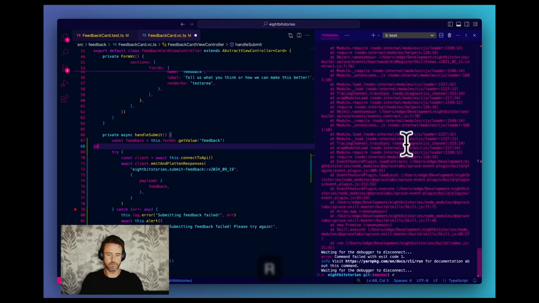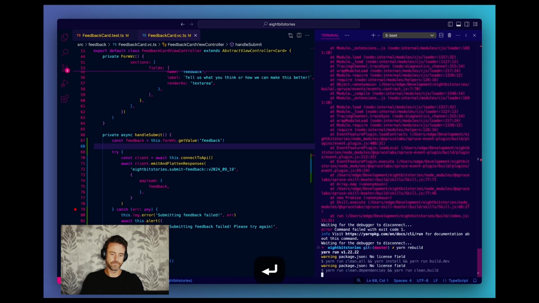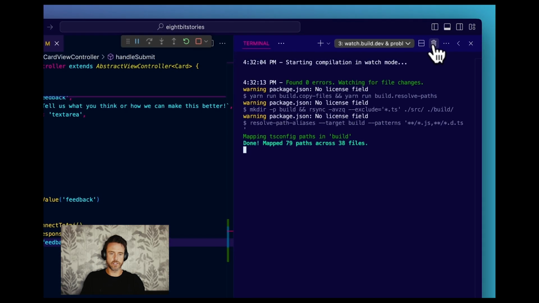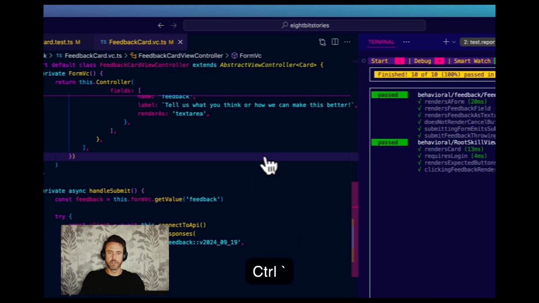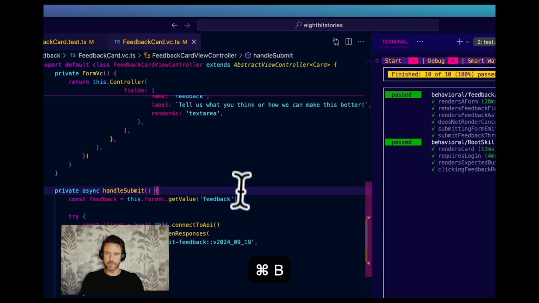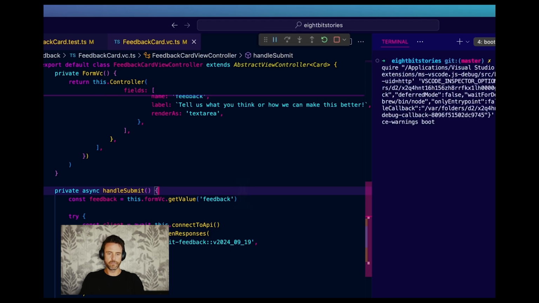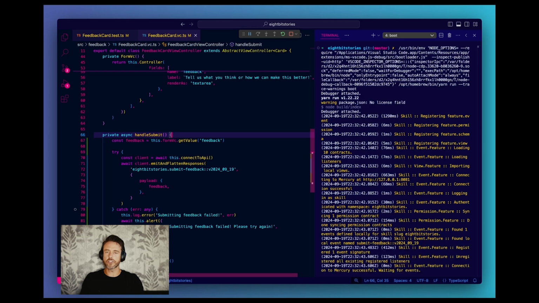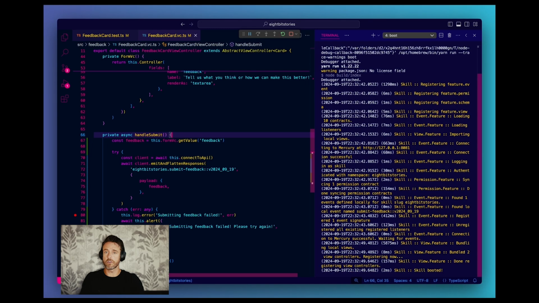All right, let's go. Yarn rebuild. Okay, just hit rebuild. Okay, so I'm going to select boot, and then I'm going to hit Command-U to boot the skill. And again, it's this full boot that is going to register the events and listeners. I mean, everything. It will also re-register our skill view controllers, or our view controllers.